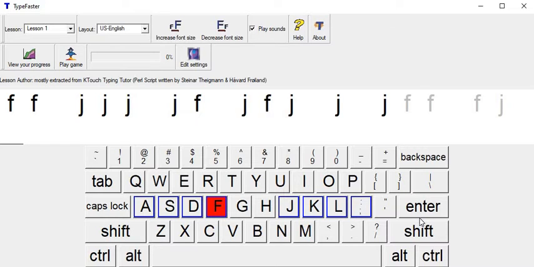Now let us start typing the letters which are displayed. For now, in the first lesson you will be only working on F and J, and for F and J you will be using only both index fingers.